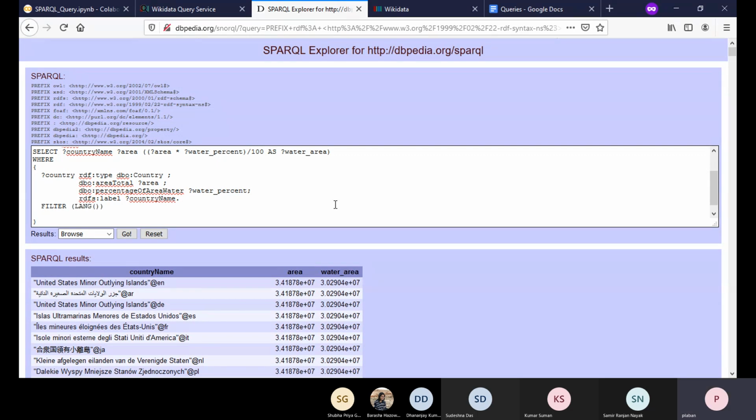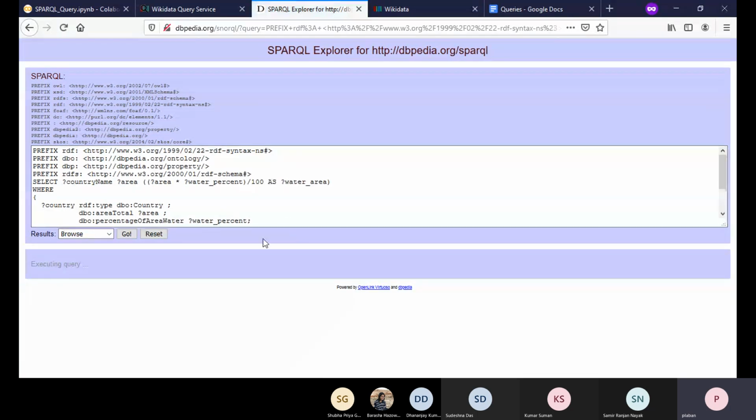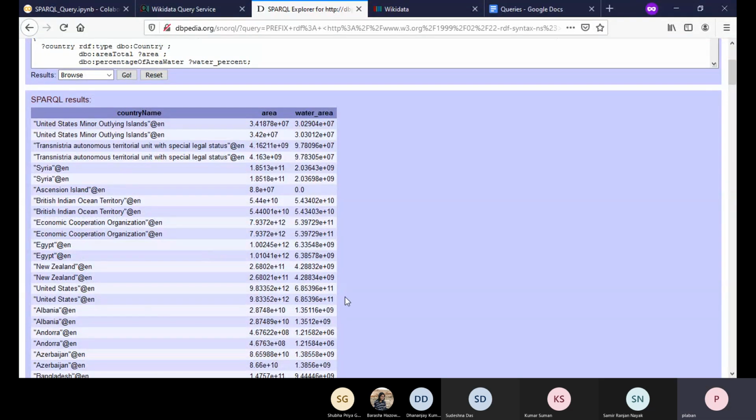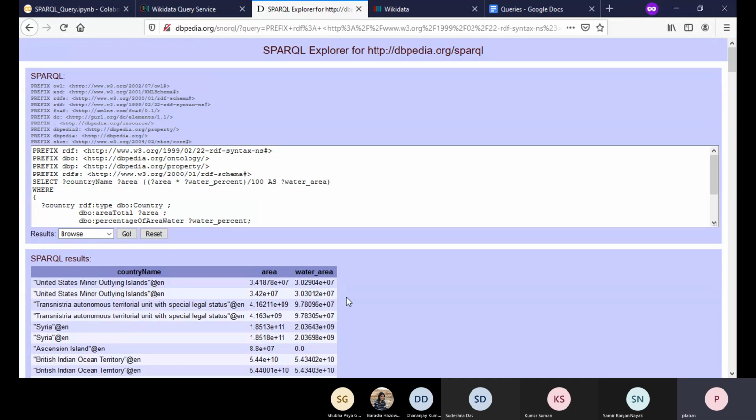We are just extracting the language of the string, and the lang will be working on the country name, right? And we want it to be equal to en, right? We just need the English names. So if you do this, you see we have got the English names only. So this is one query we have written.